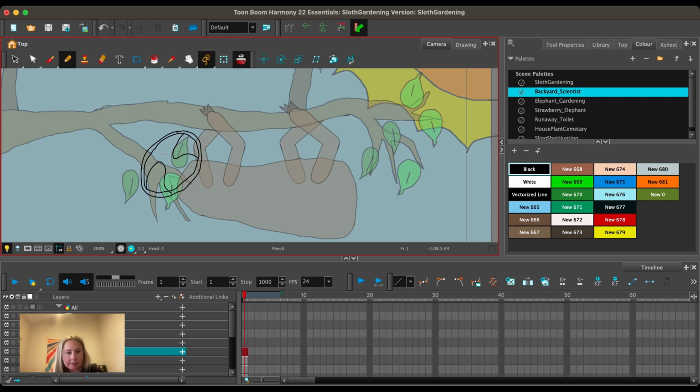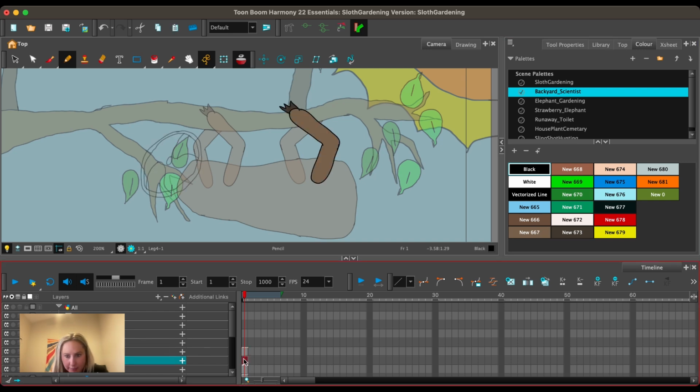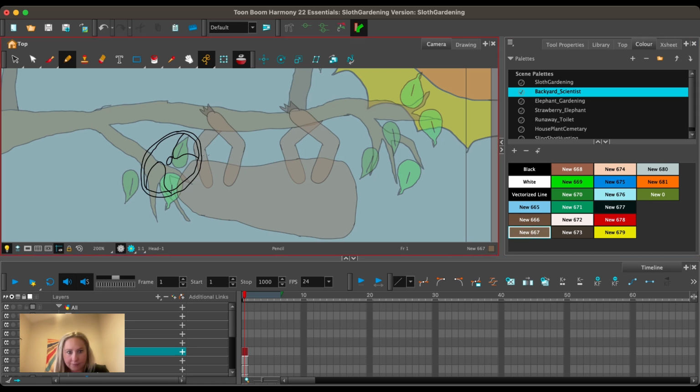His markings, we're going to draw in his little slothy nose. And then the mouth and the eyes are all going to be done on different layers. So let's color this in. I want to make sure that I have the same color for around the face.